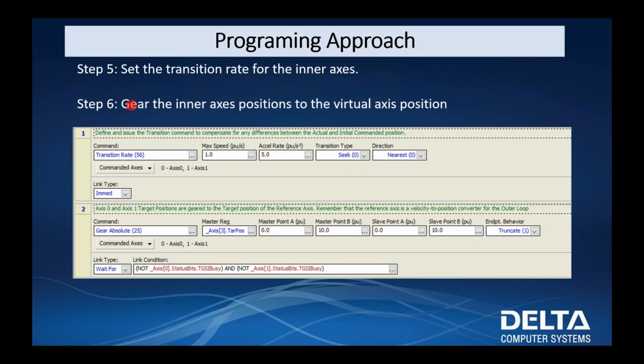Okay. Next, we set the transition rate, right? We're familiar with this command. This is how our axes are going to be clutched. And we gear the inner axis position to the virtual axis position, right? That's our first gear. That's the 4 little gears being geared up to that one blue gear. So transition rate is set and we're all geared together, good to go. You can see that this is set up for a 1-to-1 relationship here, right? So this is an example where a 1-to-1 gearing ratio makes a lot of sense.